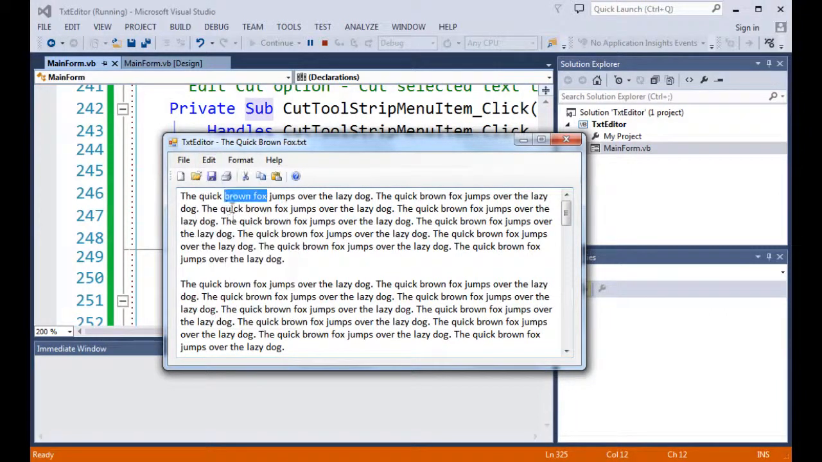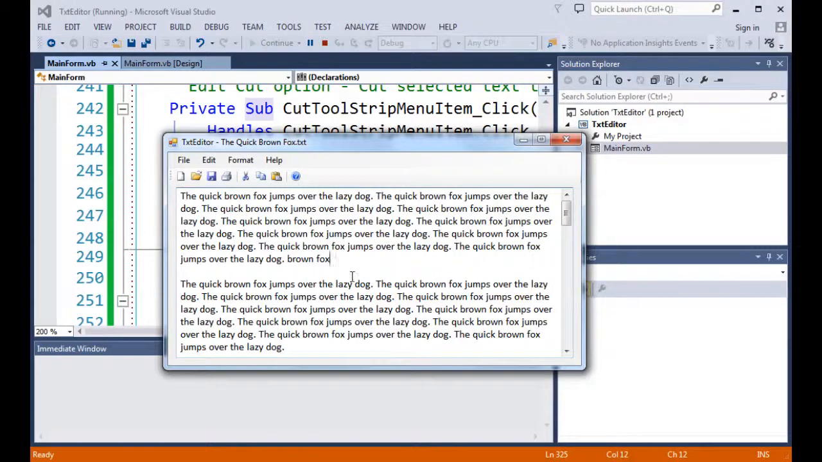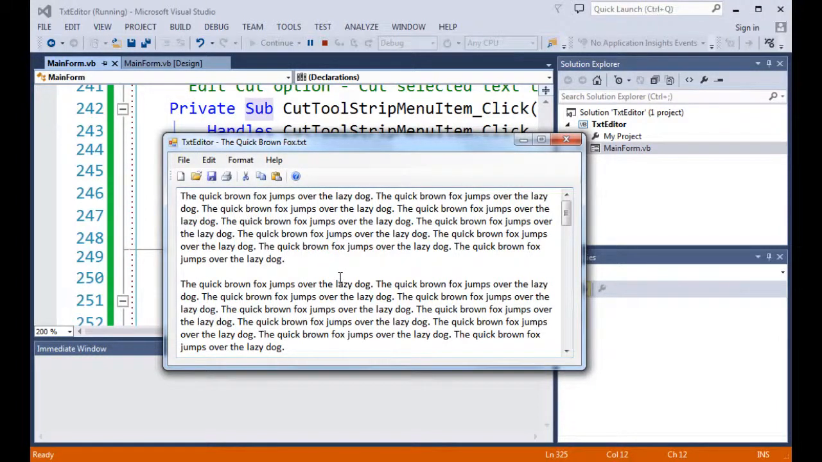Let's also copy it. Edit, copy. And let's put it also just at the end of the sentence for fun. I'll do an edit paste. And I've got it in. Let's also try the delete, and I'm just going to come up here and hit the delete, and it's out as well. So we've got those functions working fine.